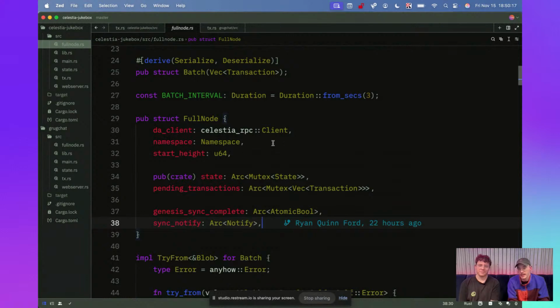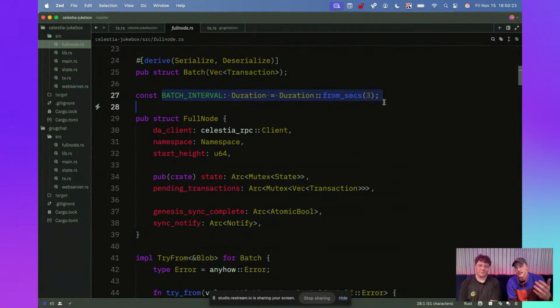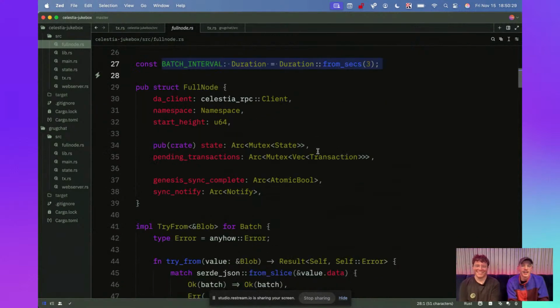This is exactly the same. It has sync logic, and then it also posts batches. We subsidize the transactions, mainly because I couldn't figure out how to get Keplr working quickly enough. That's for another stream.